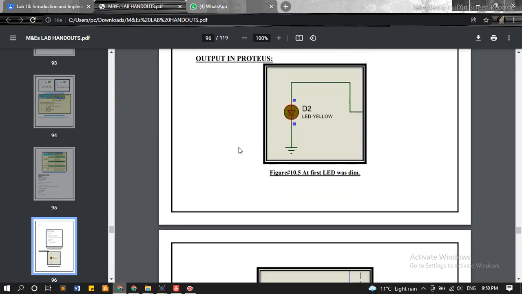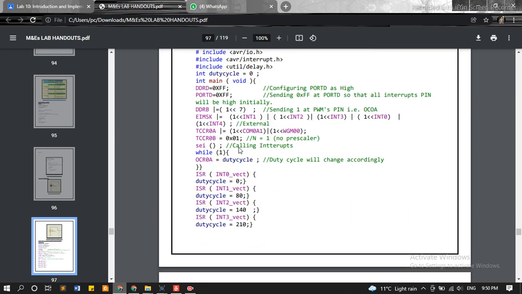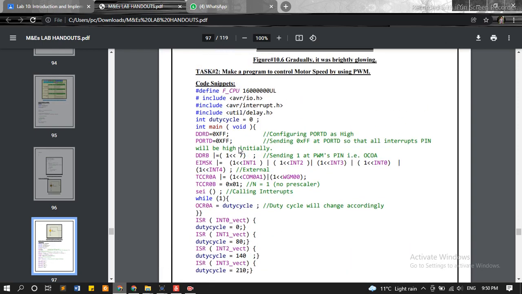Now our next task is to control the motor speed using PWM. Similarly, we define the CPU as 16 megahertz. Here is the input output header file. Here is the interrupt header file, the delay header file, and from here we start the main code.